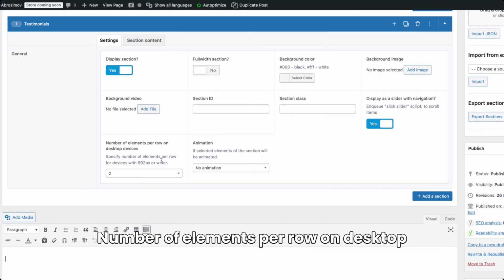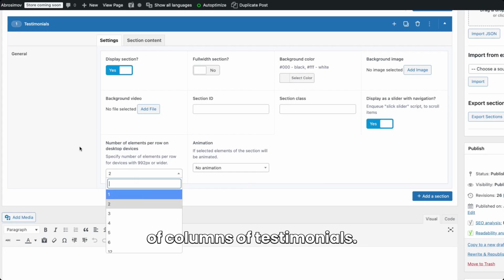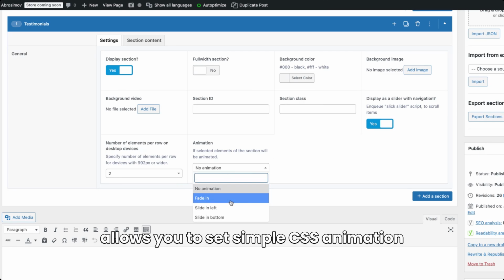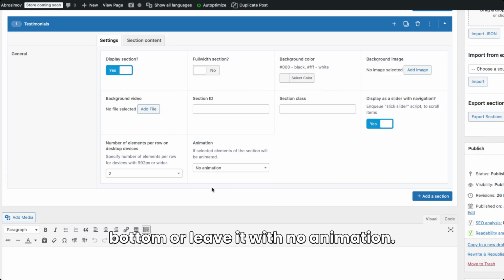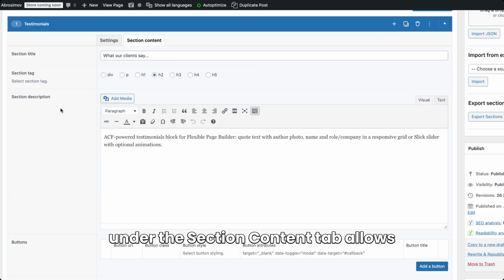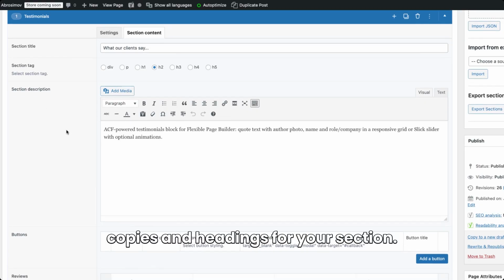Number of elements per row on desktop devices allows you to set number of columns of testimonials. Animation is a simple drop-down which allows you to set simple CSS animation like fading, sliding left, sliding bottom, or leave it with no animation set. Title, tag, and description under the section content tab allows you to set specific copies and headings for your section.